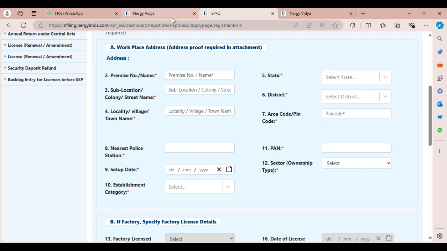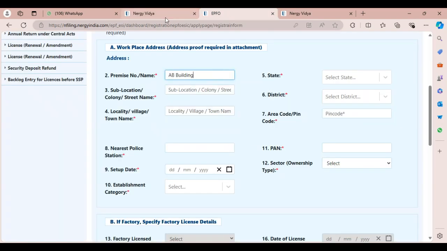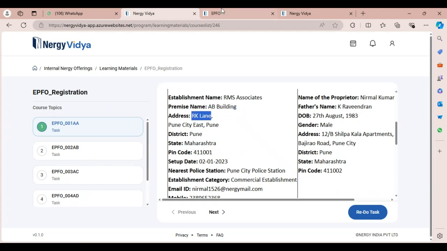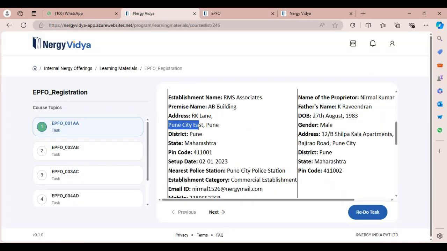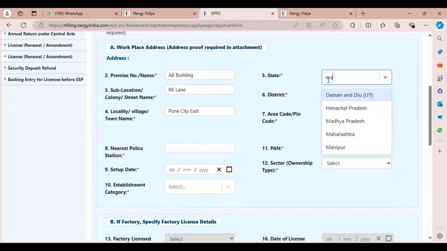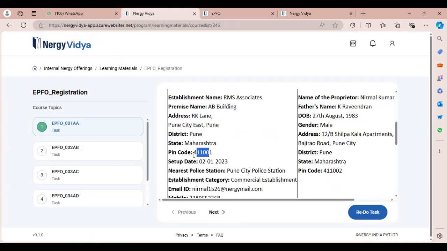Workplace address is already given to us. What is the premises name? That is AB building. Put it over here. Then RK Lane is there. We can write it here. And then it is Pune City East. Right? State is Maharashtra. District is Pune. Pin code we already have in the question. 411001. Let's do it.